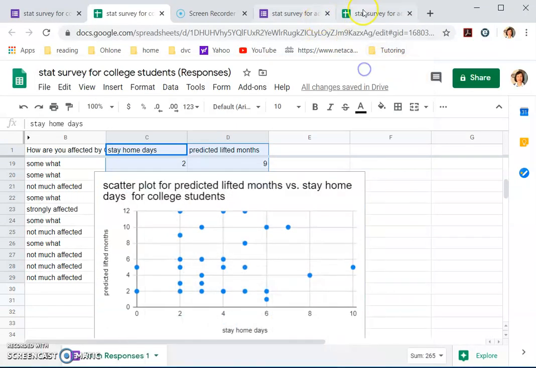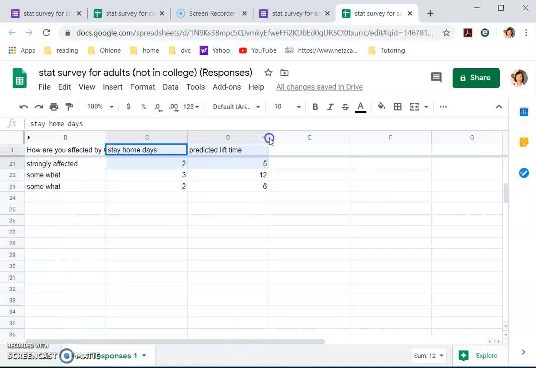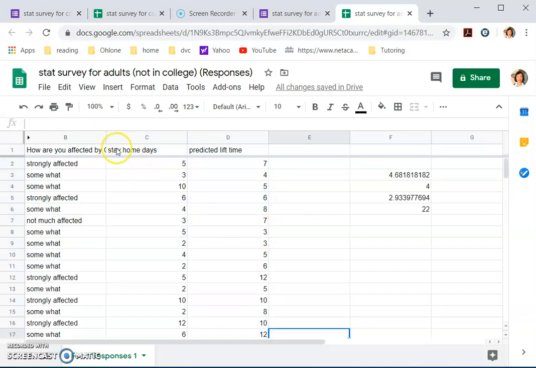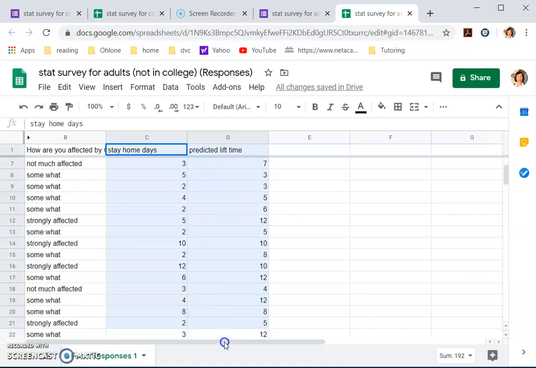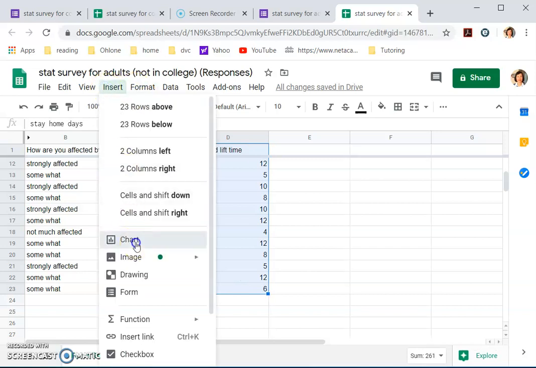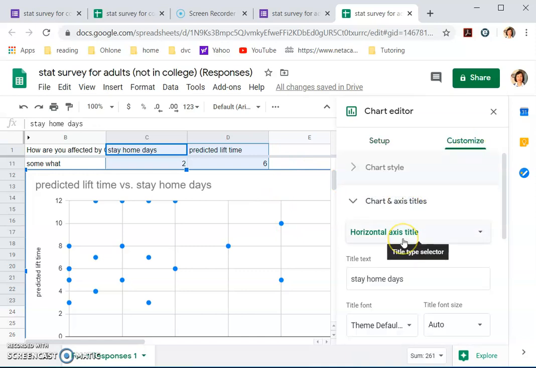Let's get back to the worksheet that shows non-college students. I highlight from column 1 all the way to the end of the data. Oh, what's going on? Highlight again, from here to the end of the data, and then I need to insert chart. Scatter chart this time. It's very clever. I want to customize the titles. The horizontal and vertical titles are good.